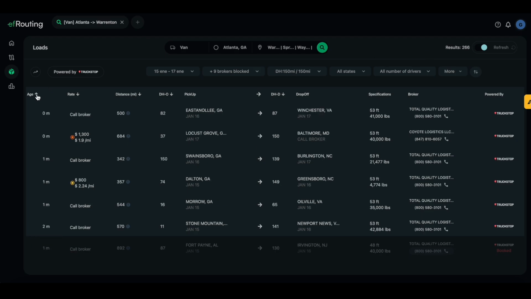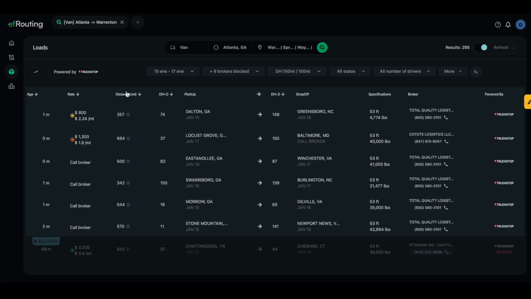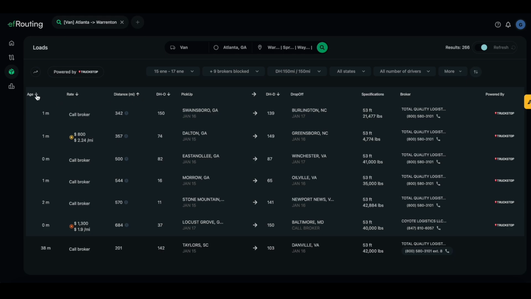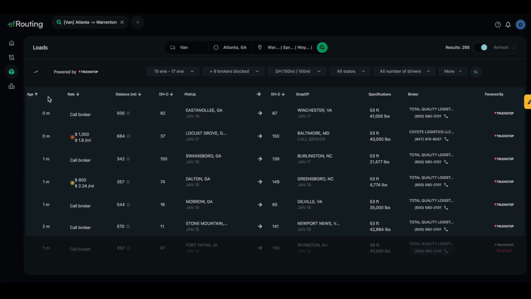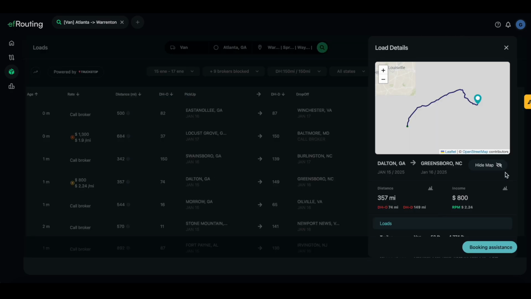And then of course you want to be able to see the newest loads posted first. You want to see the loads that have been posted with the highest rates. You can also adjust to see loads with the longer or shorter distances, things like that. And then once you want to see more information about a load, you just click on it and it pops up with a page here on the right.